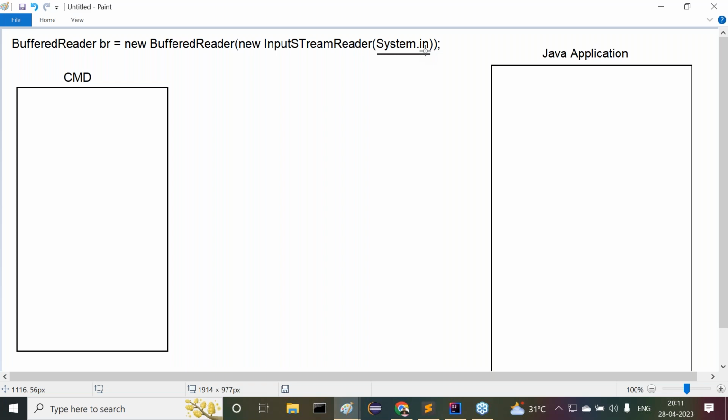In Java, only static variables are possible to access by using the class name. No other variables are possible to access by using the class name. So in is a static variable, defined in the System class. Am I right or not? Listen carefully. This in inside the System class is able to refer to a predefined InputStream object.